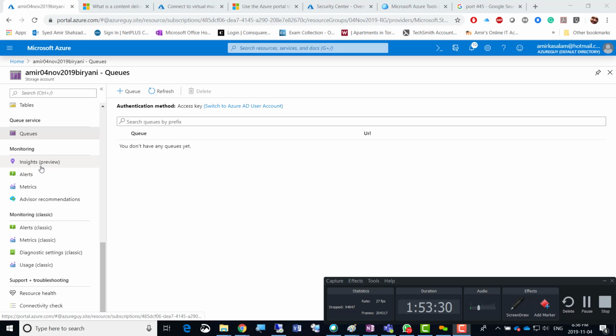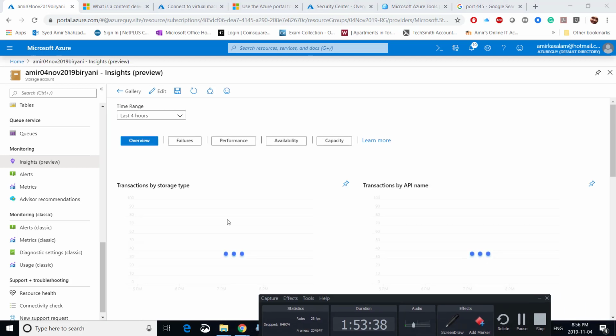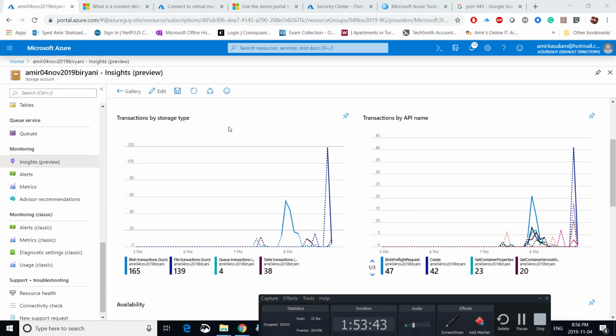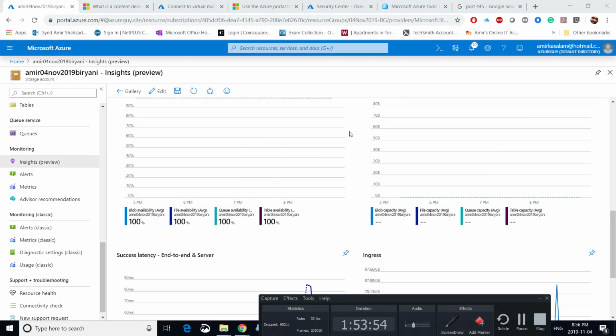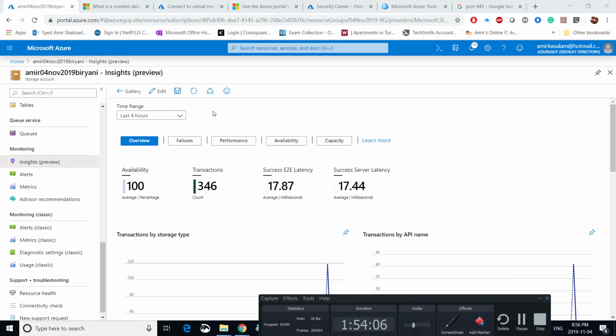Then we go down to insights, and insights is still in preview mode. What goes on here is whatever transactions are going on, transactions by storage type, whether it is available, what the high availability is, what the capacity is right now, how many files there are, how much space is left right now. It goes down to success latency, end-to-end and server, ingress, which is incoming traffic, and there is no egress there, but ingress is there, which is incoming traffic or files being put there.